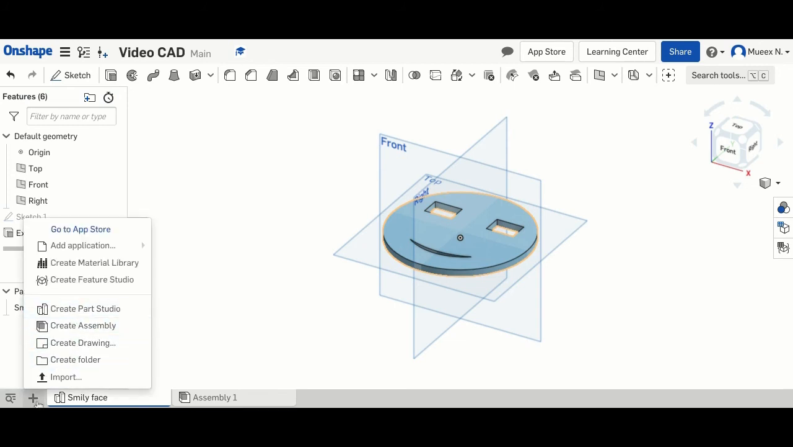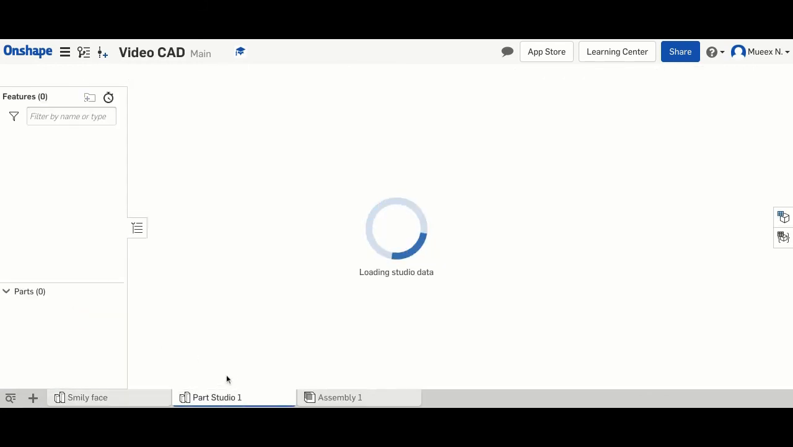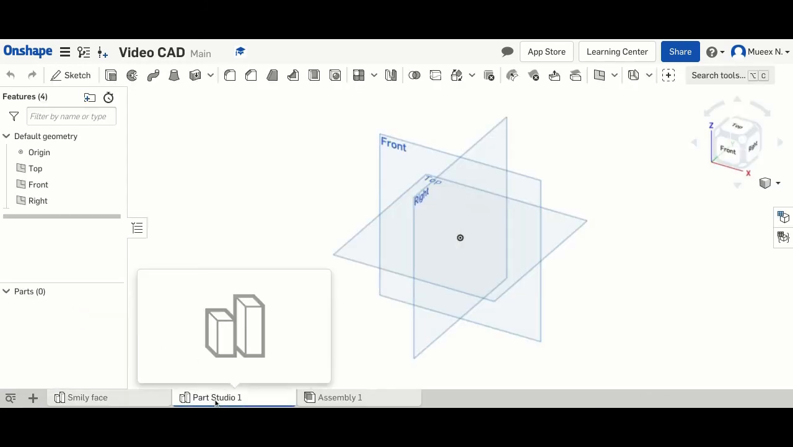And now, to show you how to do the Revolve tool, we are going to create another Part Studio, and we can do that by clicking on the plus sign and then clicking Create Part Studio. And we're also going to rename this to Circle, well, Ball, because that's what we can make.